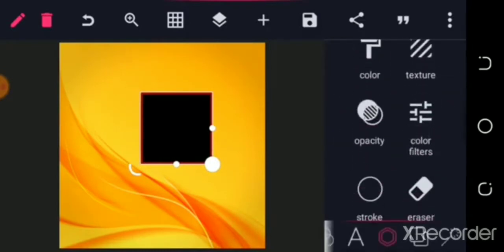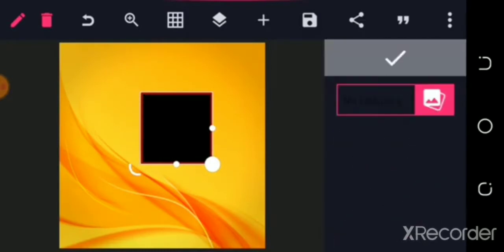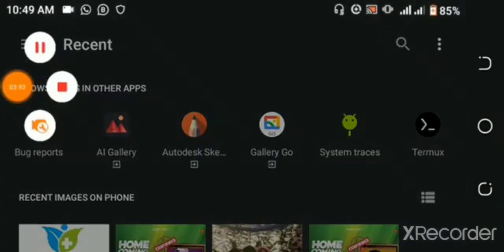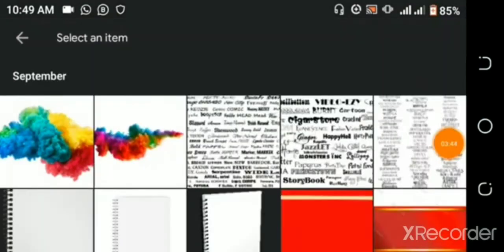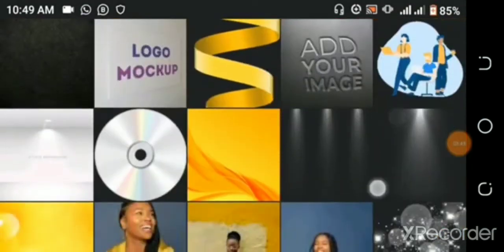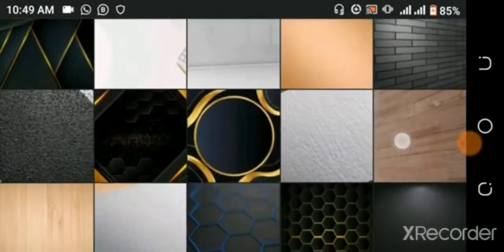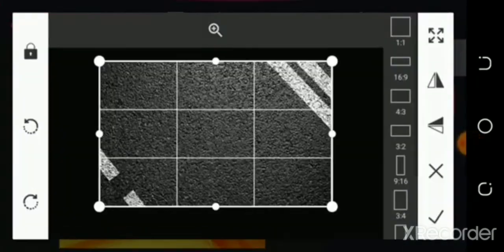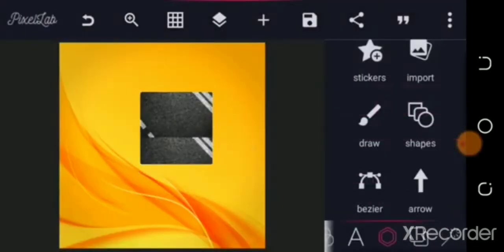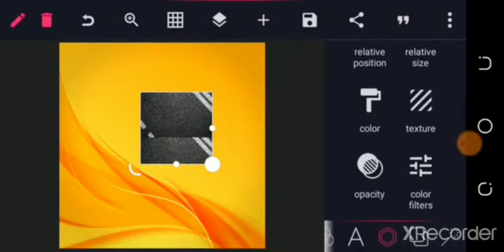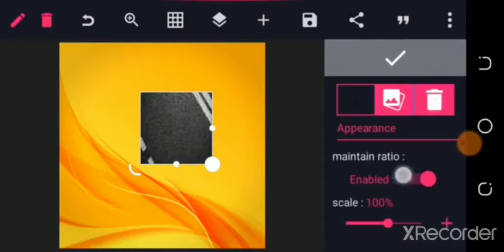You can change the texture by selecting an image from your gallery or texture. Now once you have selected the texture, you can do other settings to it by enabling the ratio and also increasing and reducing the scale.